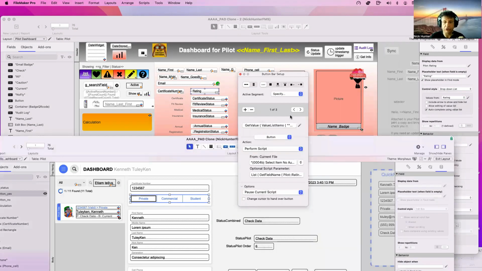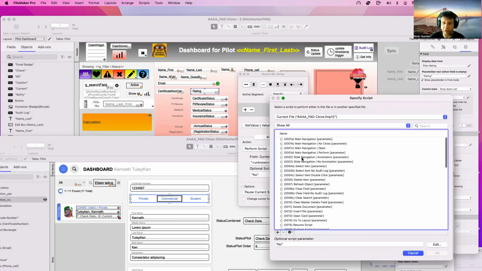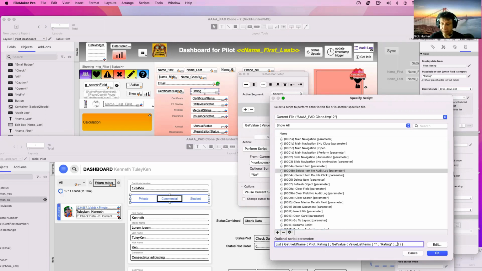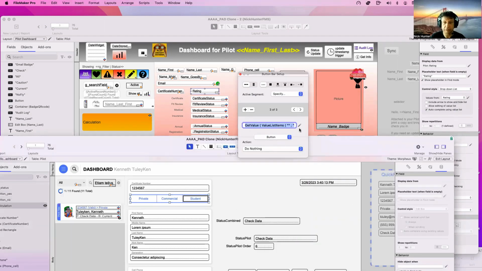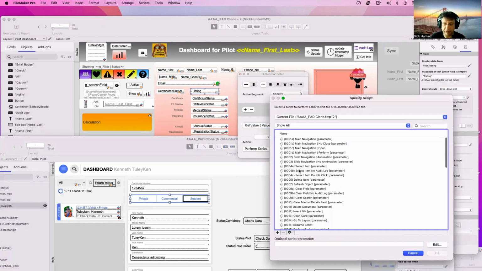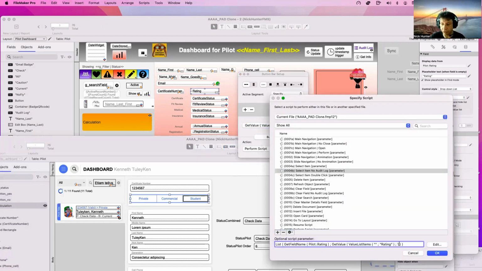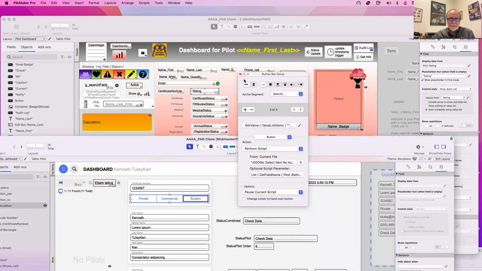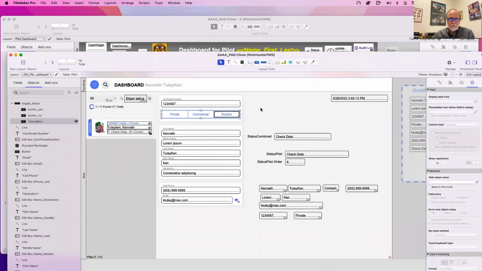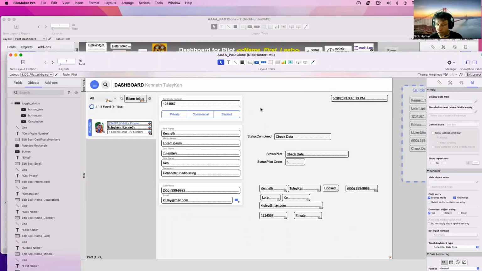Now, the second button will be exactly the same. That's why I'm using the scripts, right? Because with the scripts, you paste and you say, oh, I want the second value. The third is the same. I'm going to set the field and the value 3. Right? Okay.